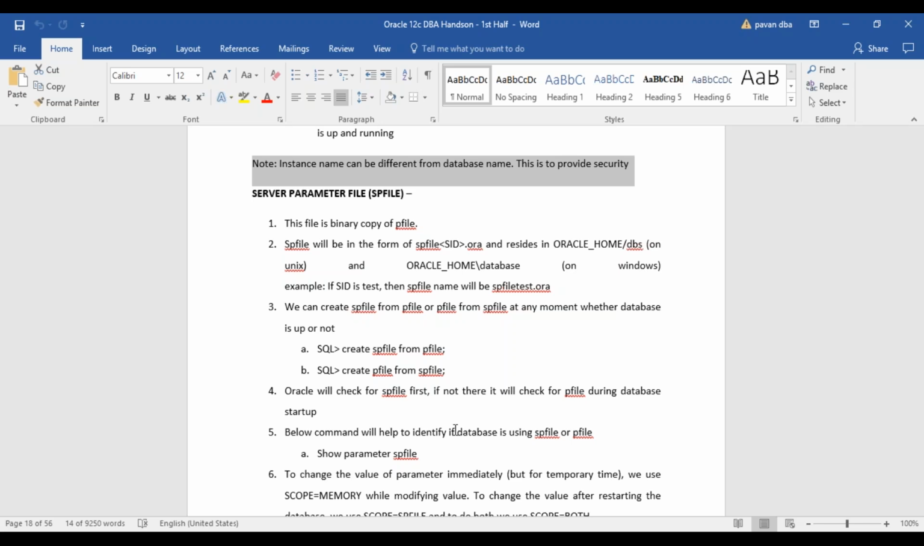Shortly we call it the SP file, and this is a binary copy of the parameter file you are using, which means you cannot open it with the vi editor. If you try to change some values in this SP file with the vi editor, the SP file will get corrupted. So only with the help of commands can you change its values.